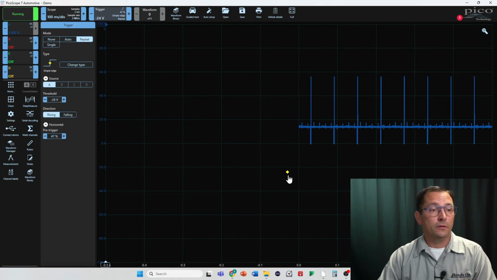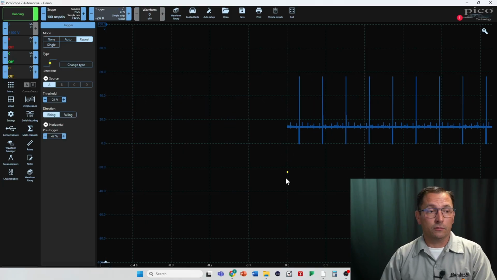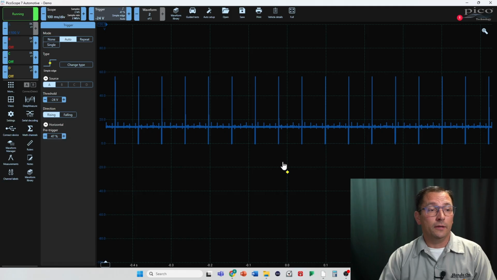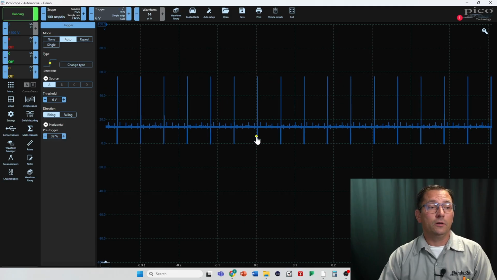If you are not familiar with triggers, or you have problems getting a pattern up, be sure to use the auto feature here. If you use repeat, let me show you something. If you use repeat, and you have your trigger down here, kind of off the pattern a little bit, we have nothing. If I put it to auto, we can get a pattern. And then I'm going to go ahead and stabilize this pattern like this. So we have a stable pattern. I can put it to repeat now and I still have a pattern.